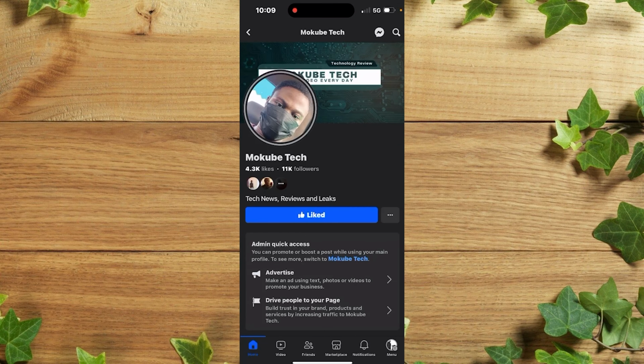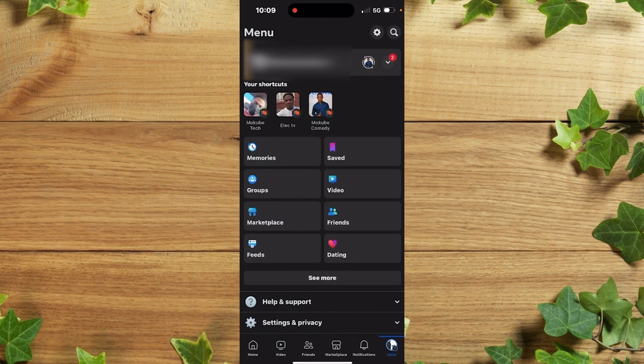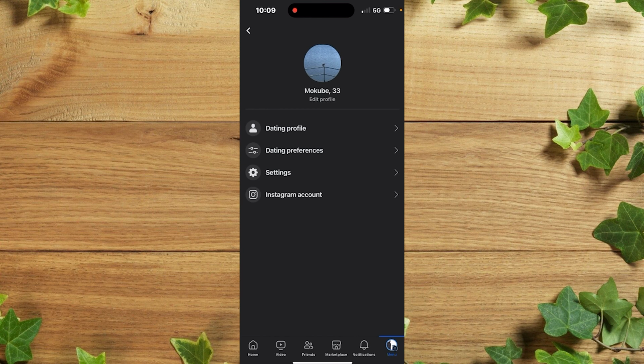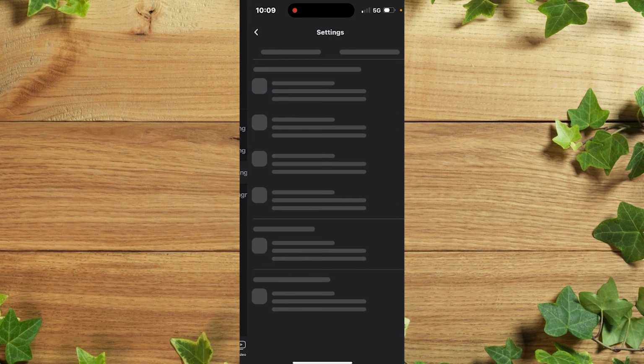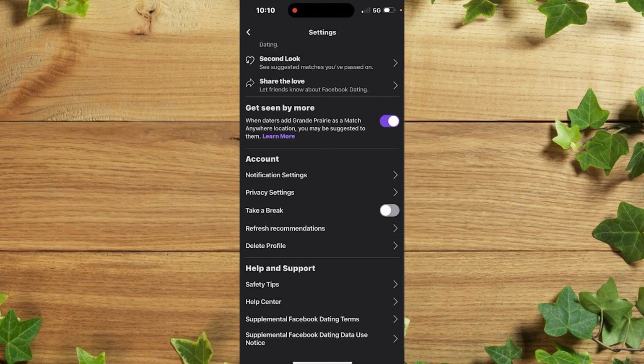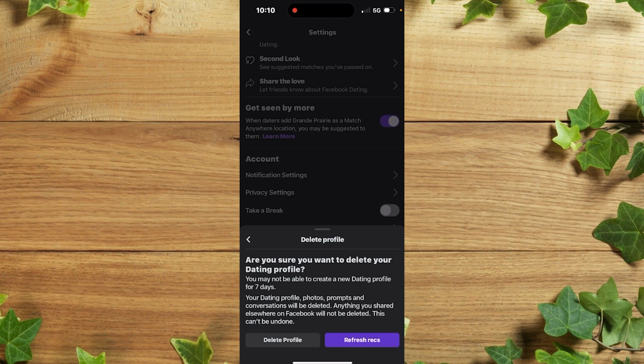So the first thing is that you simply need to click on your menu. After which you are going to see dating, you click on it. So once you're in your dating profile, you simply click on what? On this icon up here, that's a profile. So after which you simply click on what? Settings. So once you get here, you are going to see on the fresh recommendation, you are going to see delete profile. Simply click on it.